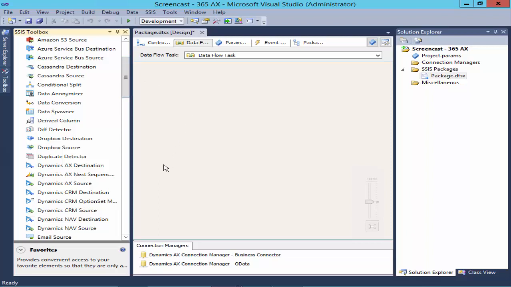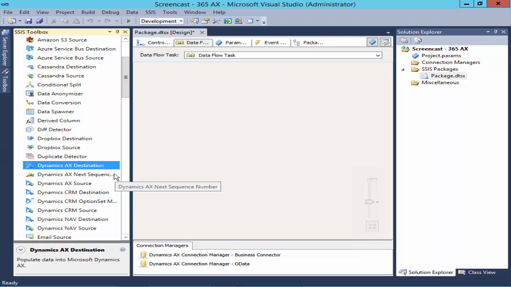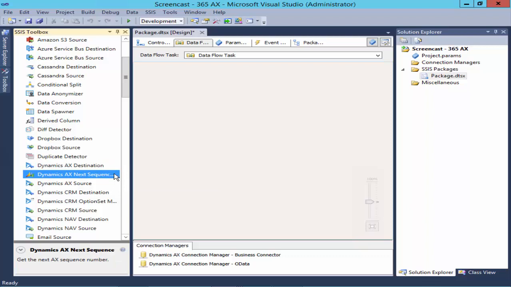In the SSIS Toolbox, you will see the components from our SSIS Toolkit. The AX source components can be used to read data from the Dynamics 365 AX server, while the AX destination components can be used to write data to the AX server. The AX next sequence number component allows you to get the next sequence number from the AX server that you can use as the input for one of the input columns of your AX destination component. The sequencing number capability would first have to be set up properly in AX.